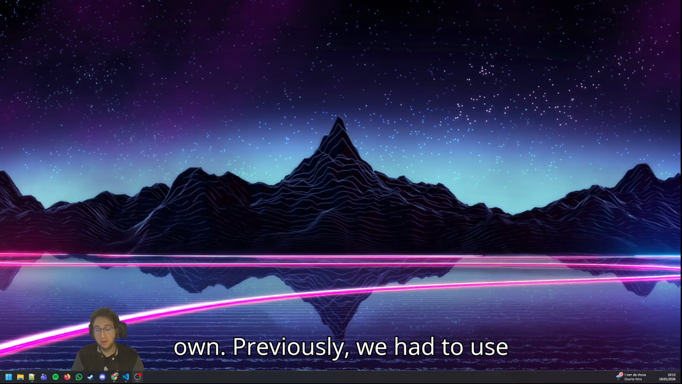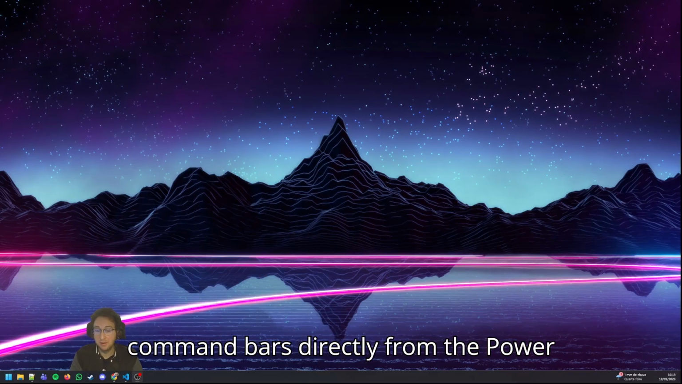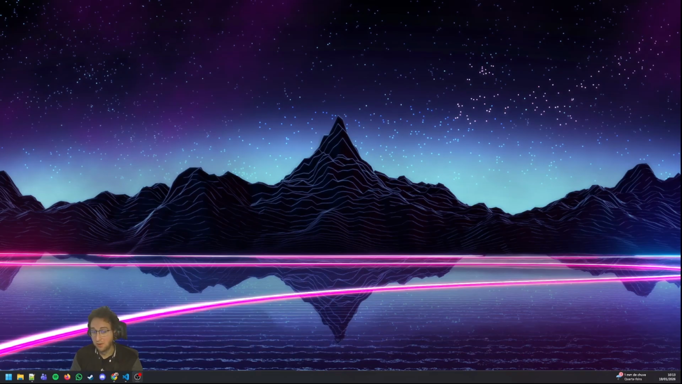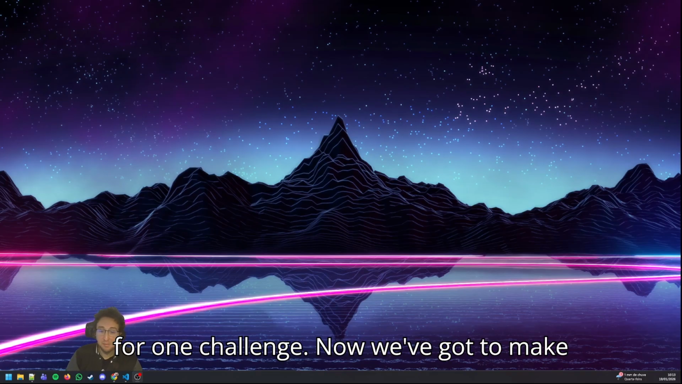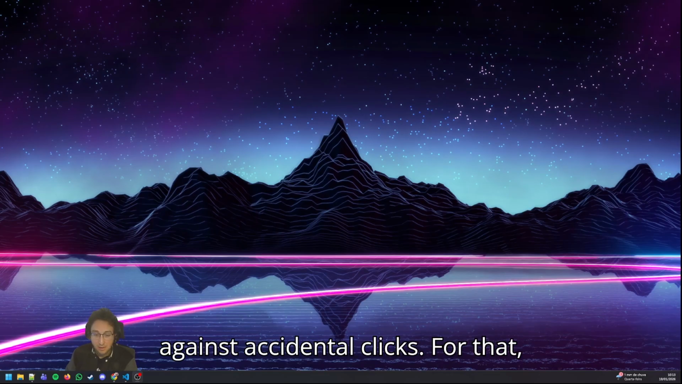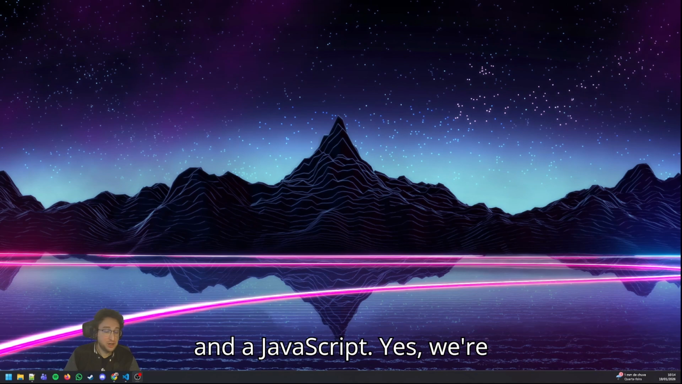Previously, we had to use tools to modify our ribbons, but fortunately today we can edit our command bars directly from the Power Platform portal. So that's one tool for one challenge. Now we've got to make sure that there is some protection against accidental clicks. For that, we're going to create a confirmation pop-up using a custom page and JavaScript.